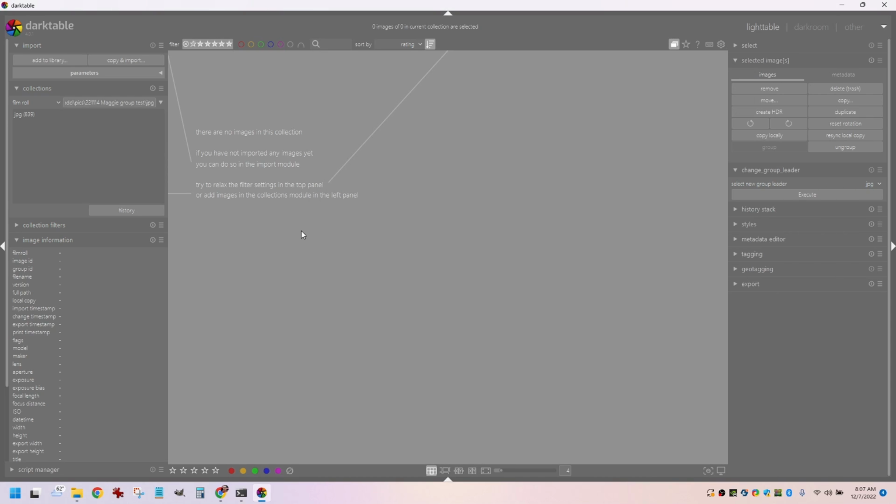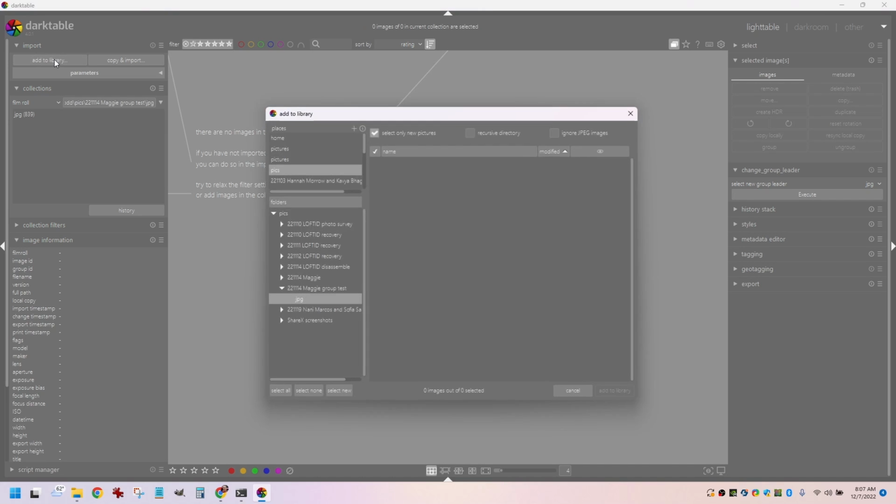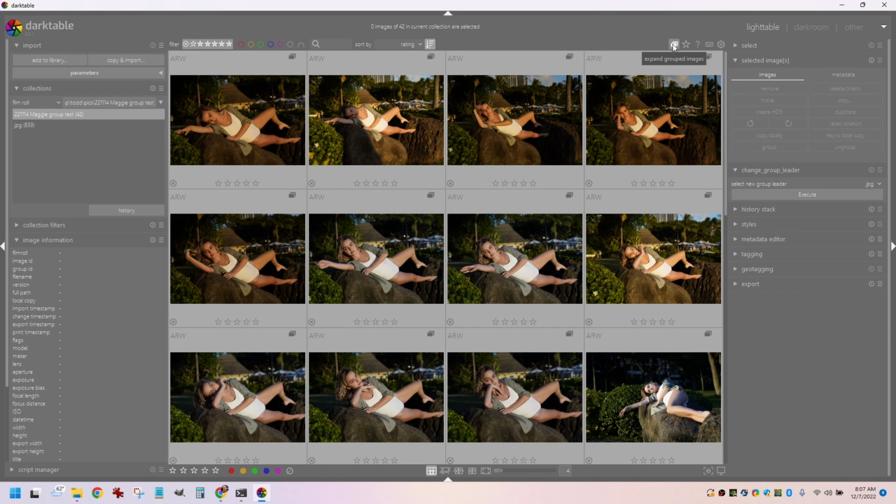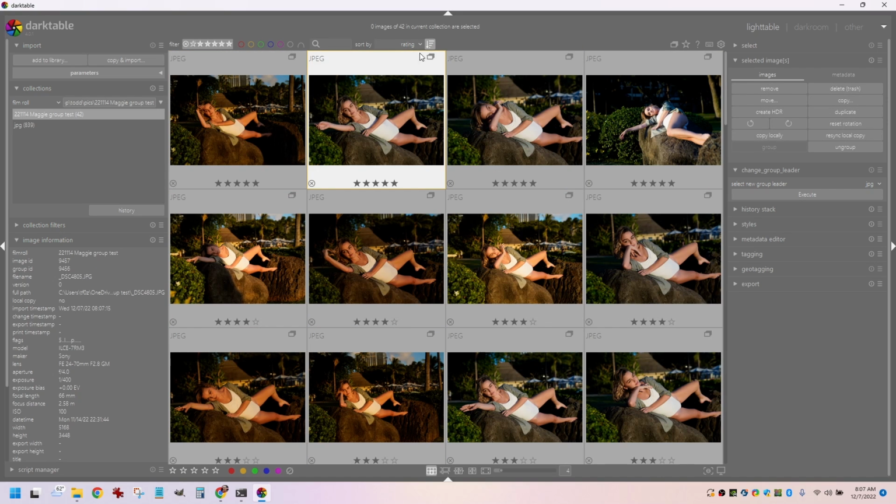So if we come back and add to library and we add everything in that directory, right now the grouping button is pressed that collapses the groups so you can only see the RAW file group leaders. If I push that button, now it should expand open the groups, but now since they're sorted by rating, the JPEGs rise to the top.